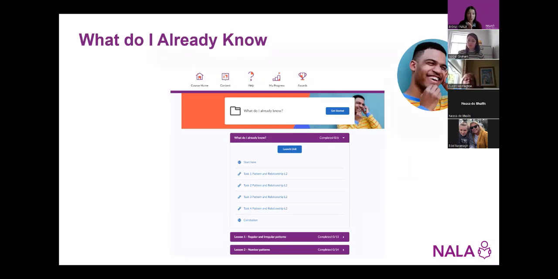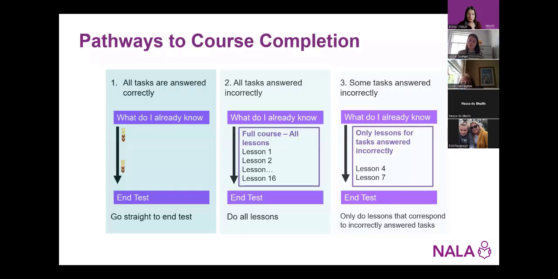And if they show that they have a strong foundation already in the course, they can fast track themselves through certain parts of the course. So I'll show you a diagram that I made that might explain some of this. So there are 3 ways that they can go through a course.